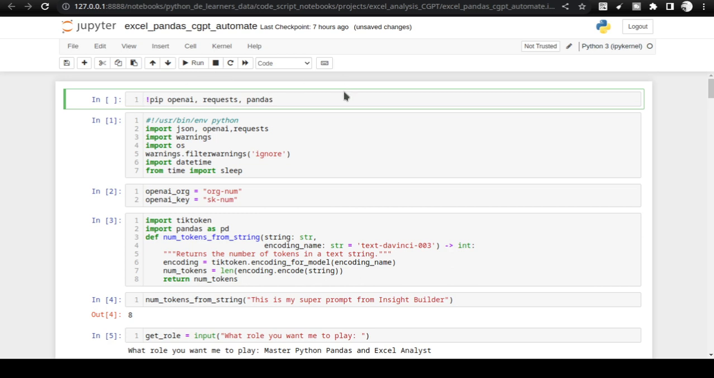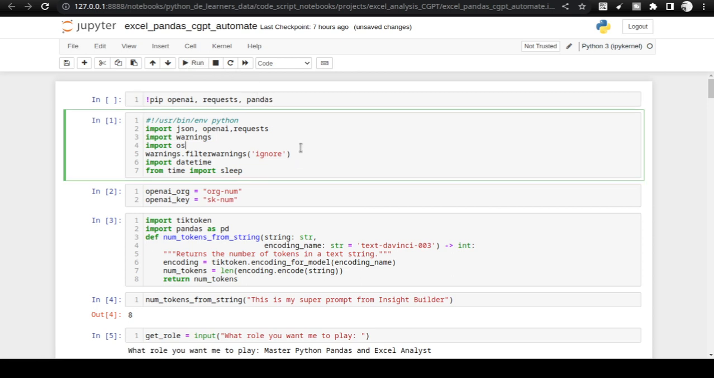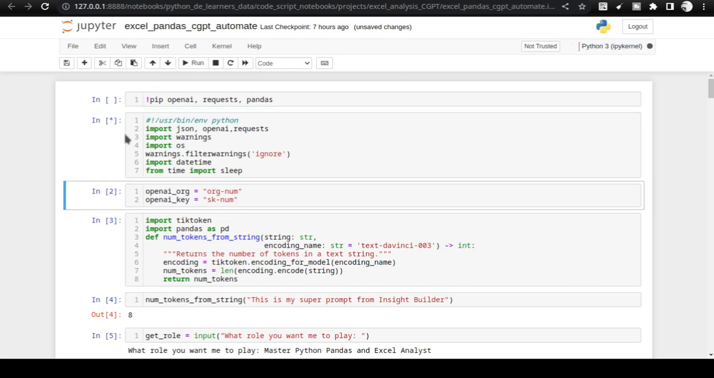Now the question is how to execute this cell. If you are new to Jupyter, Jupyter is very intuitive to learn. All you need to do is click on this cell and press run. This cell will get executed. And click on this cell and press run. This cell will get executed.